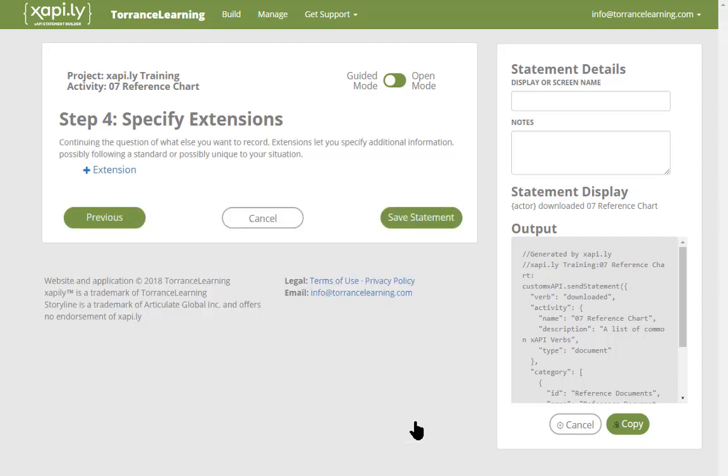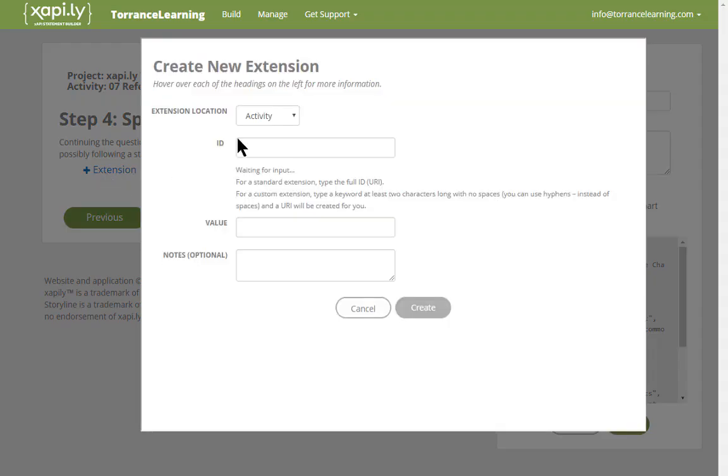And finally, I'm in the Extensions section. Extensions allow you to specify even more information about your statement. I'll click to add an extension. Extensions can be added to a statement in three places. In this case, I'm going to choose Activity because this extension is going to describe the activity of downloading the PDF. The ID is going to be file type.